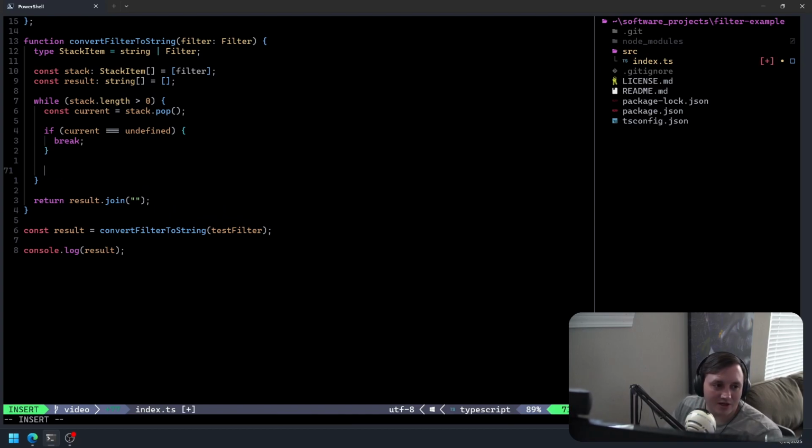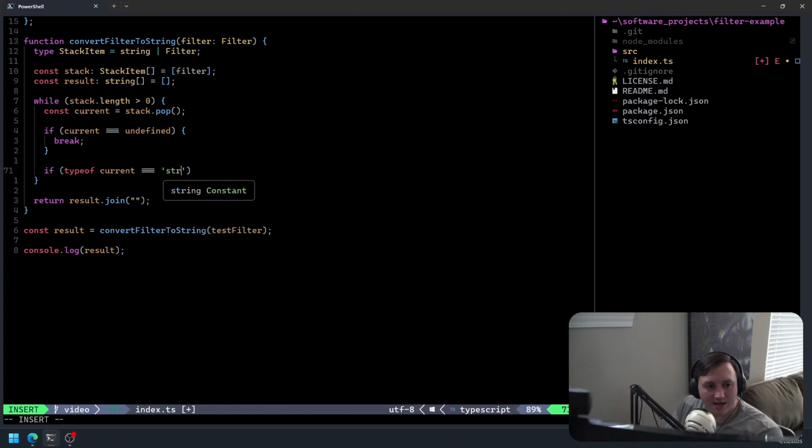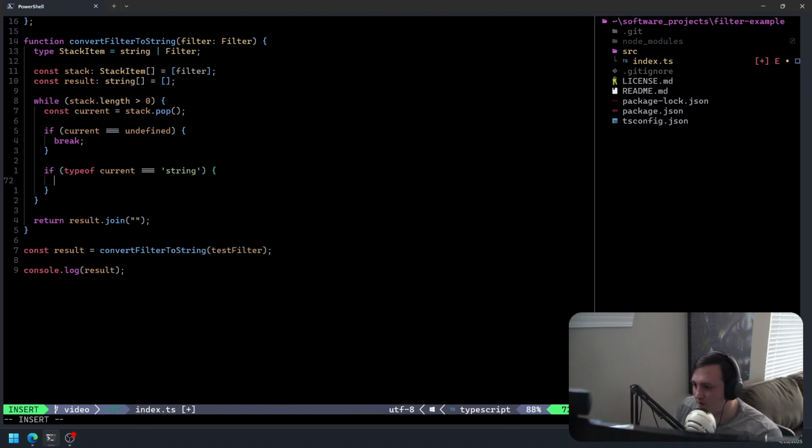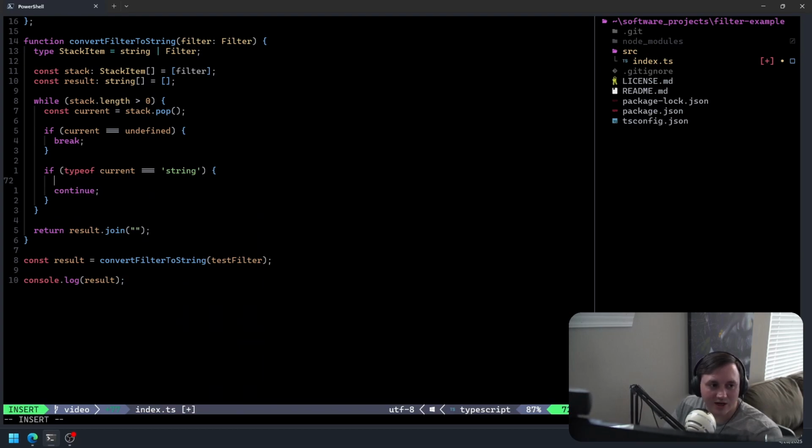The next thing I want to do is check to see if something is a string. So if the current item is of type string, like this, then I want to continue, but before I continue, I want to push the current item onto the result.